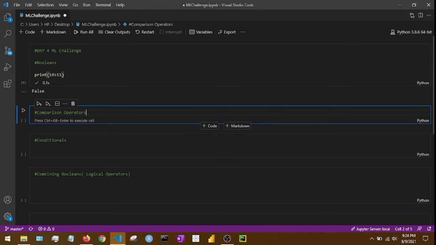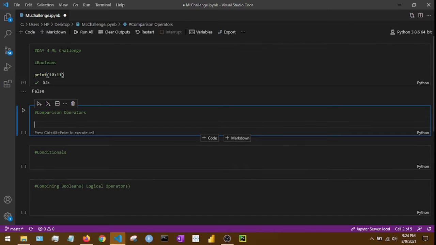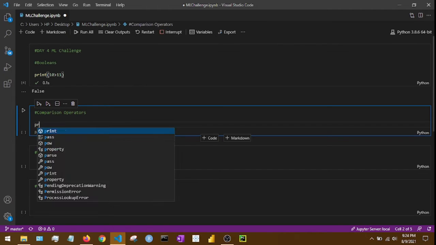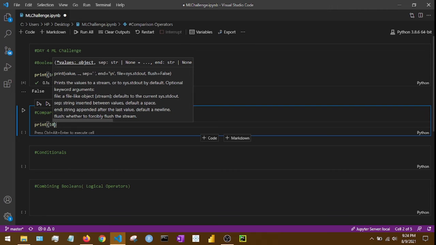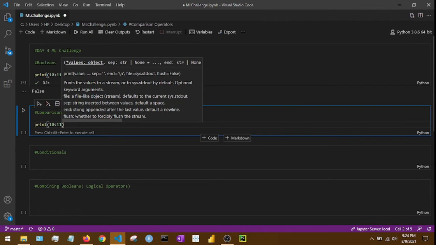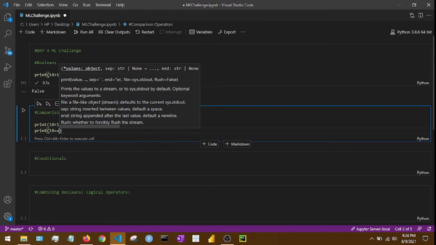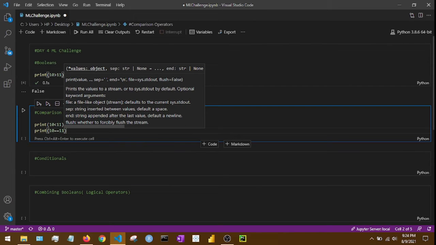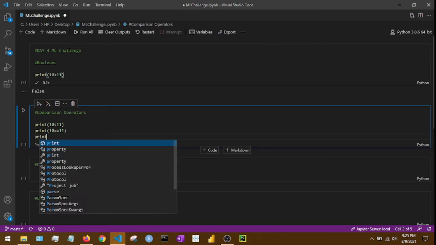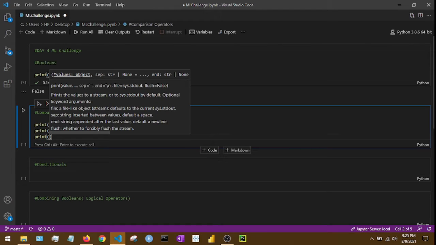Now if we jump onto the next part, that is comparison operators. As you have seen, comparison operators are things like equal to, not equal to, greater than. I'll show you. So this is a comparison operator, greater than. 10 equal to 11, that's also a comparison operator. Is it not equal to? That is also a comparison operator.